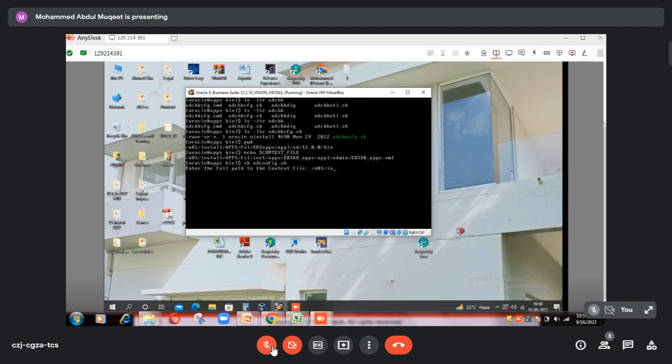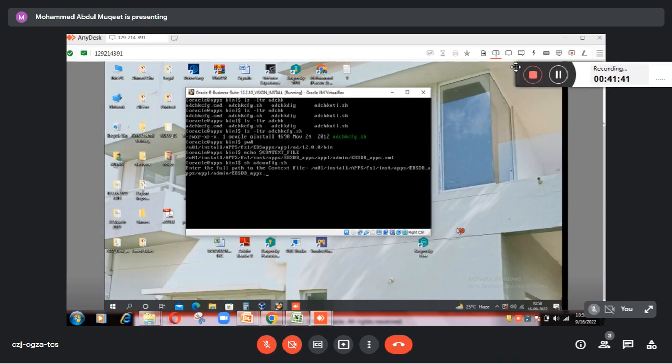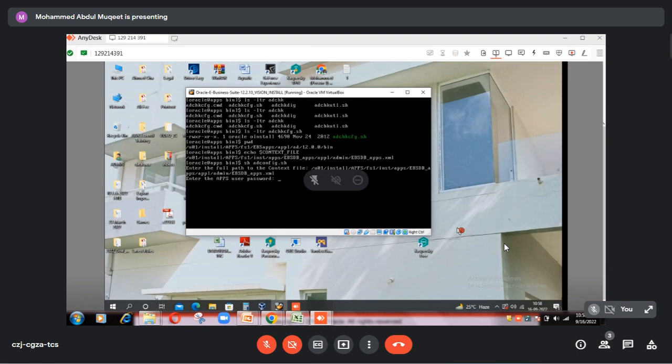U01 install apps fs1 inst apps, then EBS_DB_underscore apps, then appl admin, that is how it is, right? Admin, EBSDB_apps.xml.